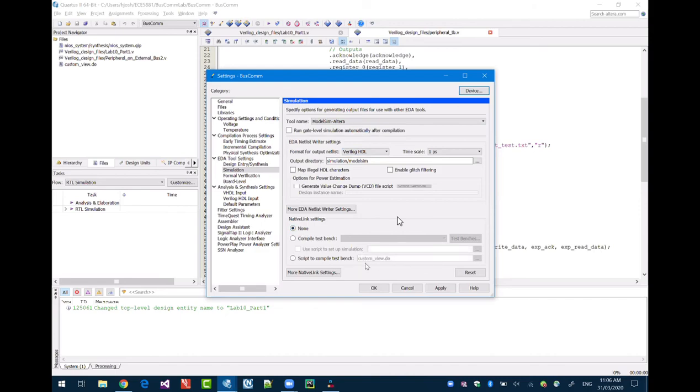I'm currently using the custom view.do. I think I explained that in the video, if you want to set up an automated startup for your Model Sim. But yeah, just make sure you choose Model Sim Altera and then Verilog, and then apply.